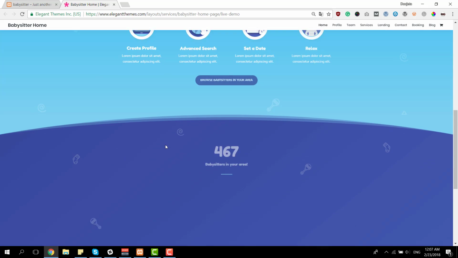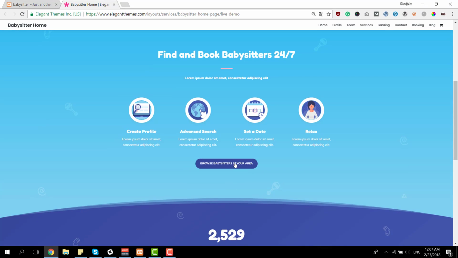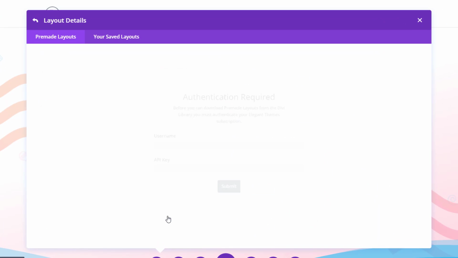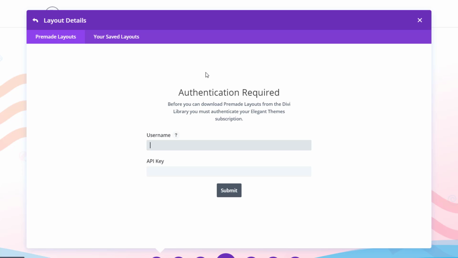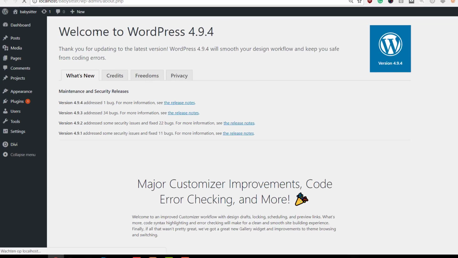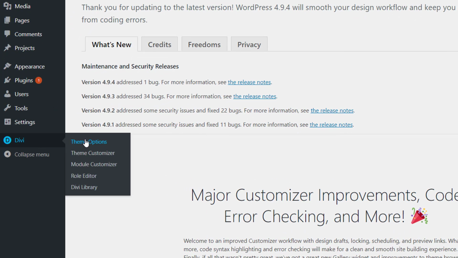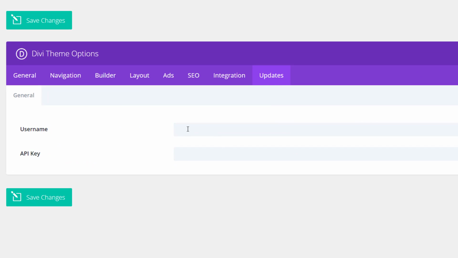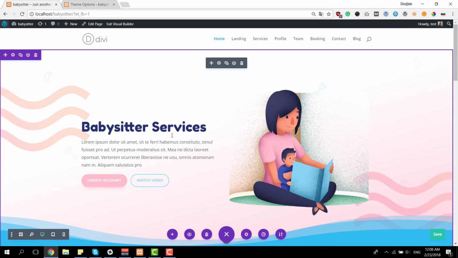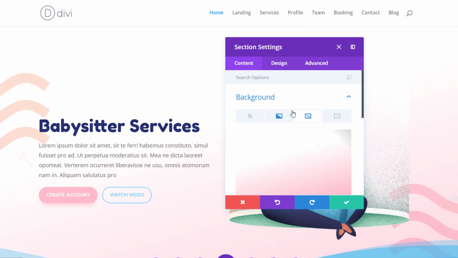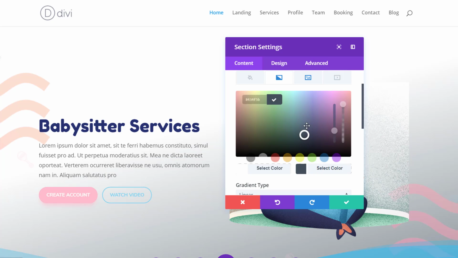All right. So you can see everything in real time, and you can decide for yourself whether you want to use it for your website or not. And once you decide on it, you'll have to provide an authentication, and if you want to avoid this, you can simply go to your WordPress dashboard, go to Divi, theme options, move on to the updates tab, and make sure that you enter your username and API key over here so you won't have to do that again within the Divi library.